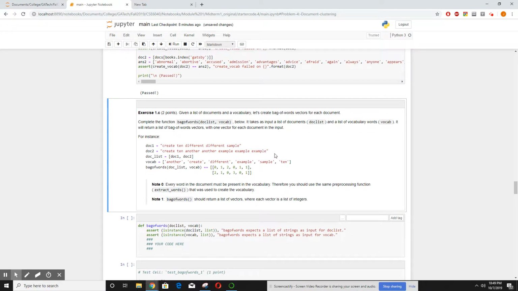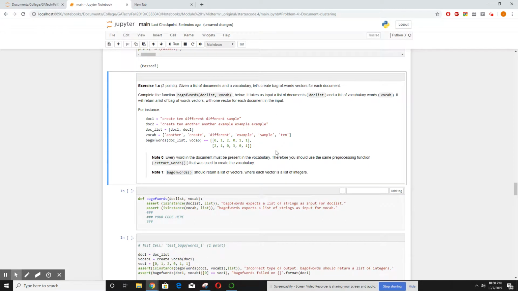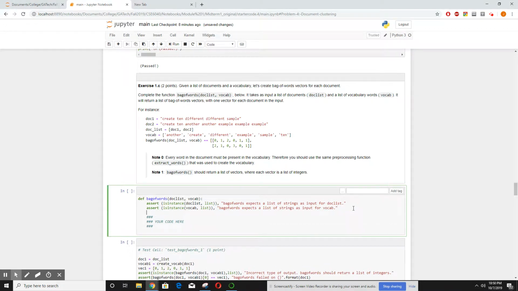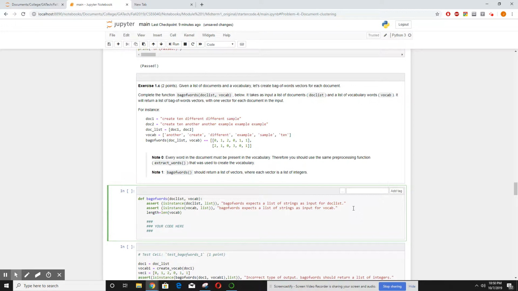Okay, 1C. I get a list of documents and a vocabulary, and I create a bag of words vector for each document. So now I'm going to take the document, take the words. They need to maintain the order and just get a vector of each one. So this one isn't that bad. First thing is, I need to think about how long my vector should be. Well, its length should be equal to the length of the vocab they give me. This way I make sure my vector will always be the appropriate length, so I don't end up making a mistake and sending back a vector that's missing an entry. So I'm going to use that.